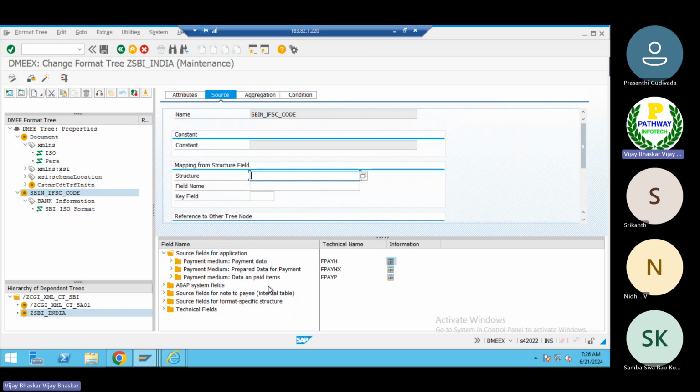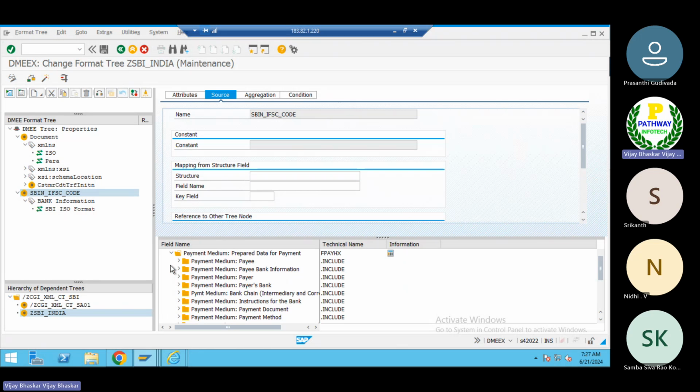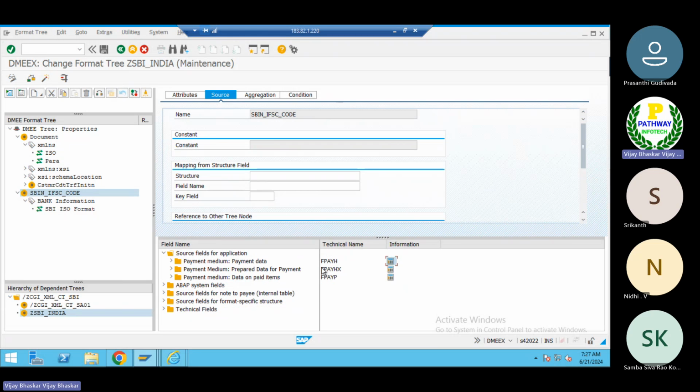Because the source which SAP has given is the standard fields. Either you can select from source field application, ABAP system fields, source fields, technical fields. Let me go to where it is. If you need anything, just select this one. So now, bank IFSC code. For the bank IFSC code, just click on this one.